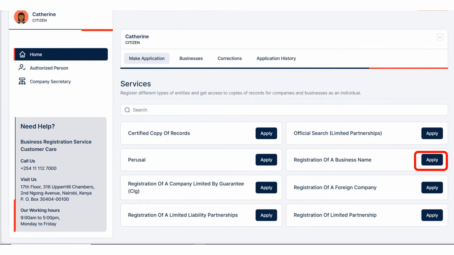So it's going to open the new portal for business registration services, and this is how it looks. These are all the services that it offers. As we said, today we are going to look at how to register a business name. So under registration of a business name, click on apply.